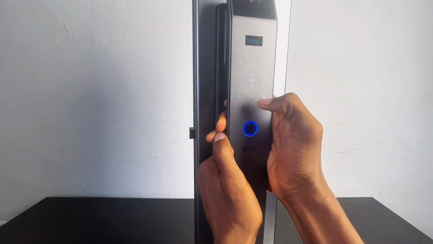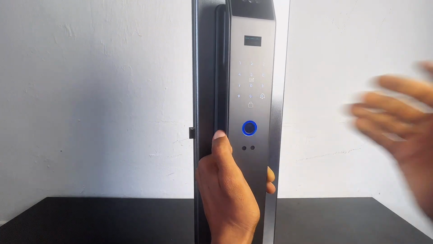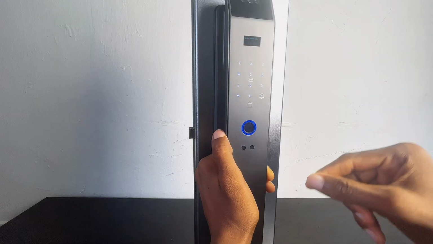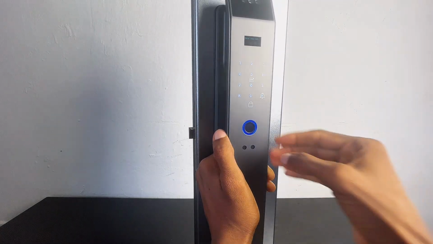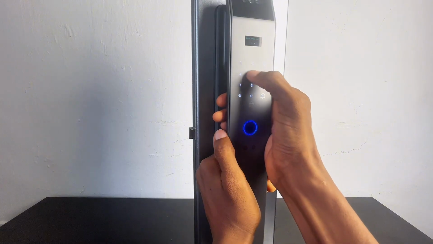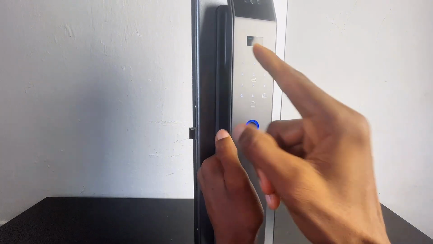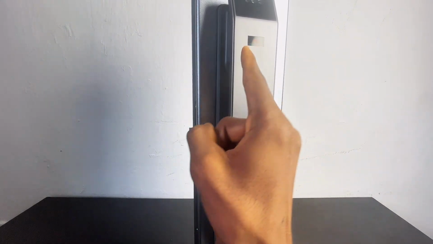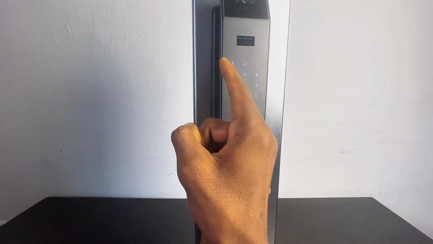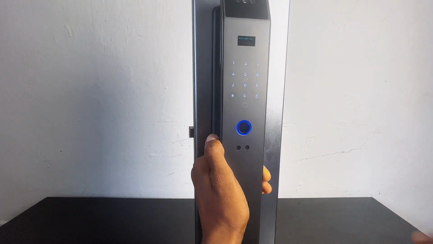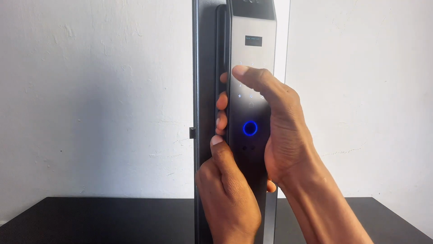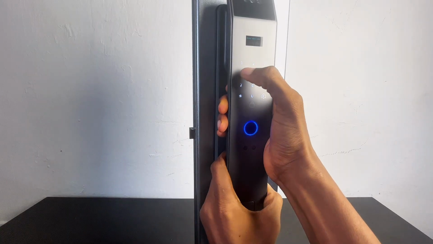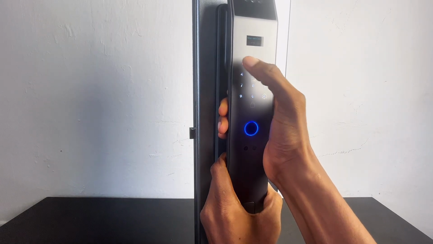So I go to star and hash, then I enter the admin password I just set for myself. Even if I use the manufacturer's password now, which is 1, 2, 3, 4, 5, 6, it won't be correct. It says invalid. The manufacturer's password is now invalid. Now you have to enter the password you just set, your own personal admin password.